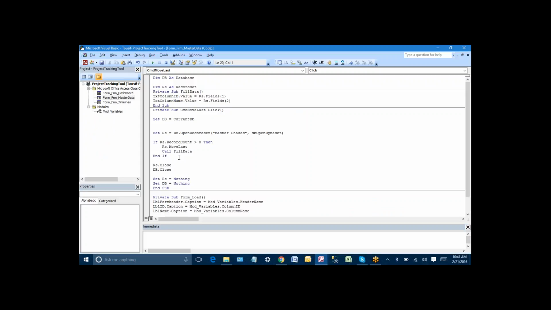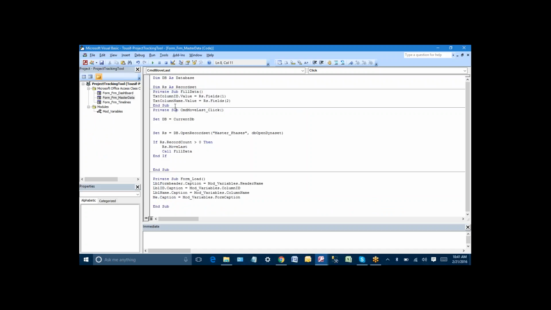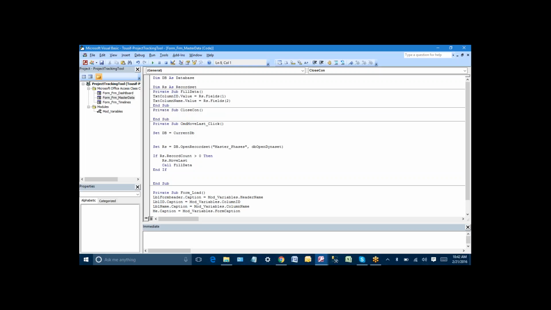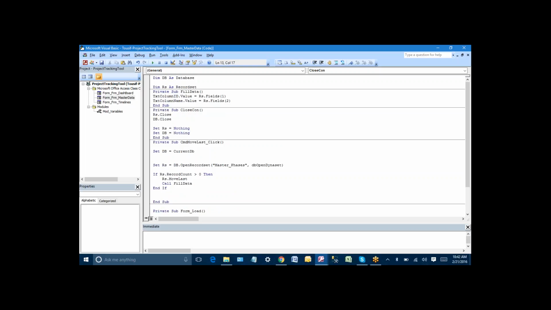Now we'll move this code to somewhere else so that we don't have to type it again and again. We'll make it another procedure, private sub, close connection, and we'll close it here. And what else we can do here?